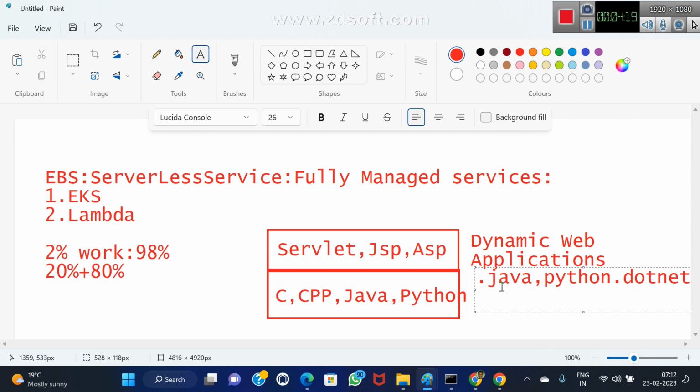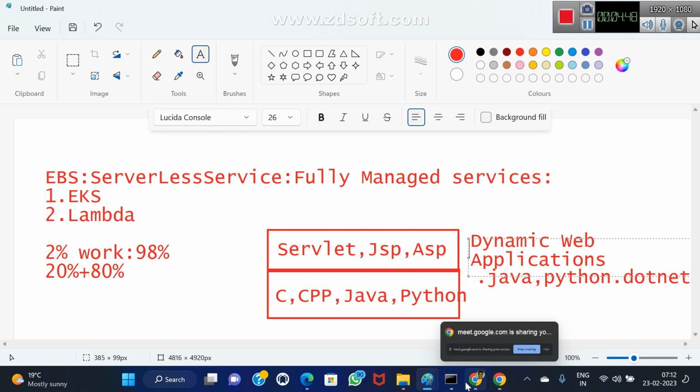Have you worked with Java? Have you worked with Python? Have you worked with .NET applications? That too on which applications? Dynamic web applications. What is the advantage of dynamic applications? Based on your request, they will respond. If it is static, already existing content is there, the page will not change, and you get the same page. Here, if you open websites, dynamically they will change.